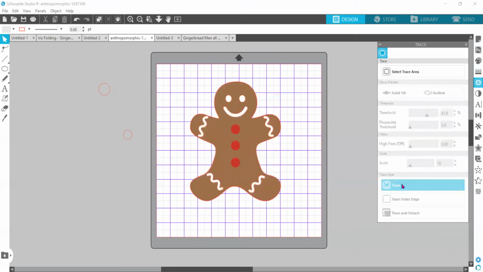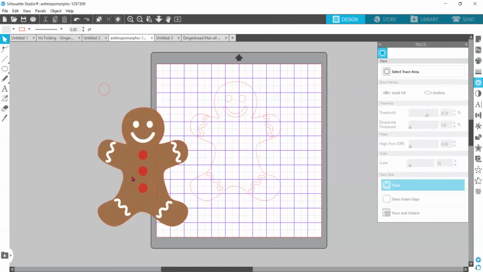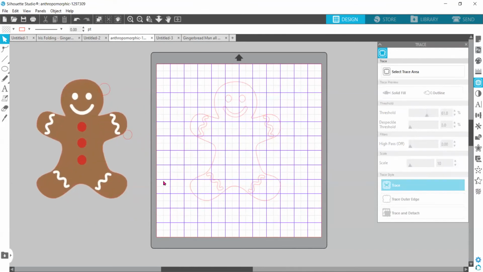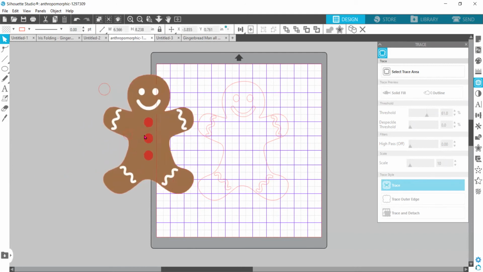Let's see, trace. What did I get? I knew that. I got these parts. It's all together right now. Well, I don't want it to cut that out. I don't need the inside. Then I could have done trace outer edge, but I want those white bits, and I'll show you what you can do about that.